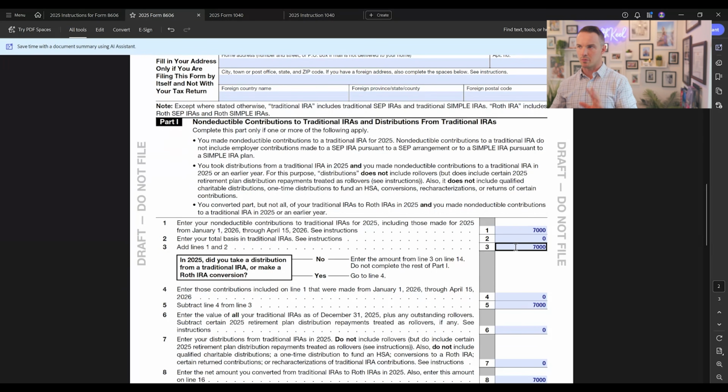So just stick with me, basic math. The goal of today's video is a simple backdoor Roth IRA 8606, meaning you put the money in a given year, you convert it in that given year. So you made the contribution on January 3rd, 2026, and then you converted it on March 3rd, 2026, and you're all done in that year. It's nice and clean. I always call this the clean version.